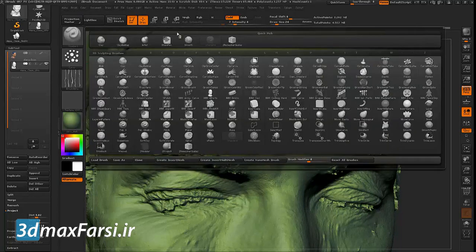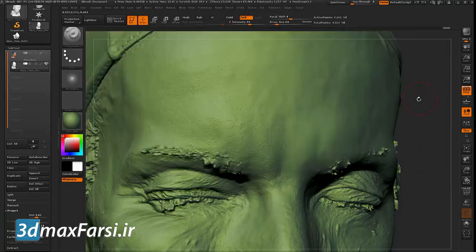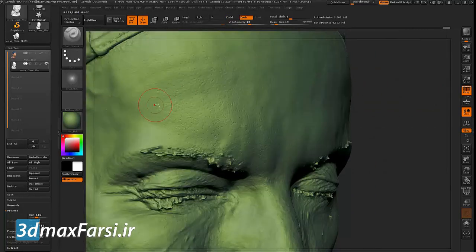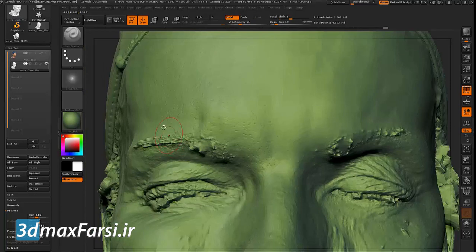Also, don't be afraid if you want to accent any creases that have disappeared. Maybe using your damp standard. I can see that some of these, that's too intense. Some of these forehead wrinkles seem to have disappeared, so you can go and kind of bring them back using damp standard. Yeah, now it's back to just pure sculpting as an artist.